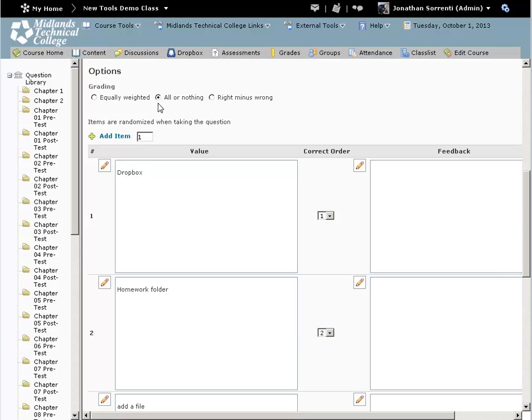For the other 2 options, the student can get partial credit. Each question is worth 1/5 of the points because there are 5 answers. In this example, of the 5 possible answers, the student chose 3 right answers and 2 wrong answers. Using the right minus wrong option, the student will score 3/5 minus 2/5 equaling 1/5 of the points for that question, which is 20%. Using the equally weighted option, the student will score only the right answers, or 3/5 of the points, which is 60%.